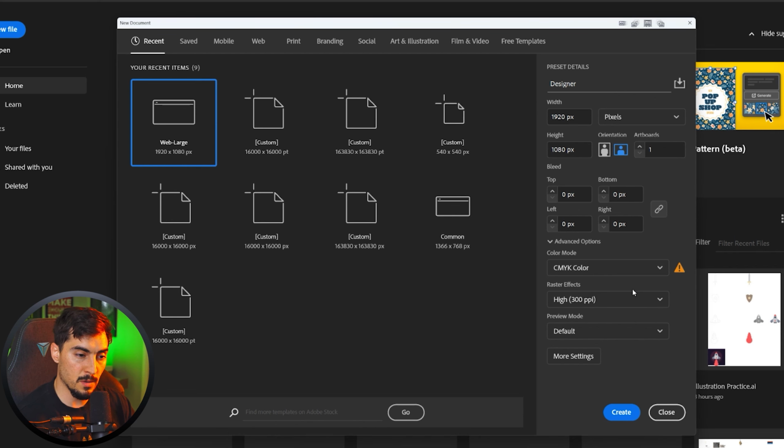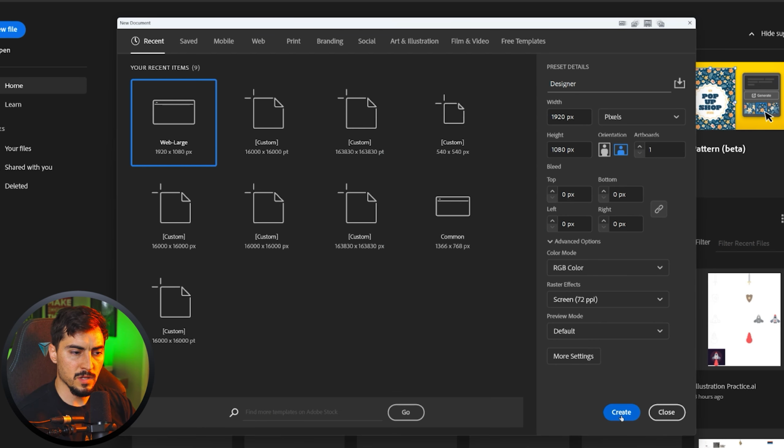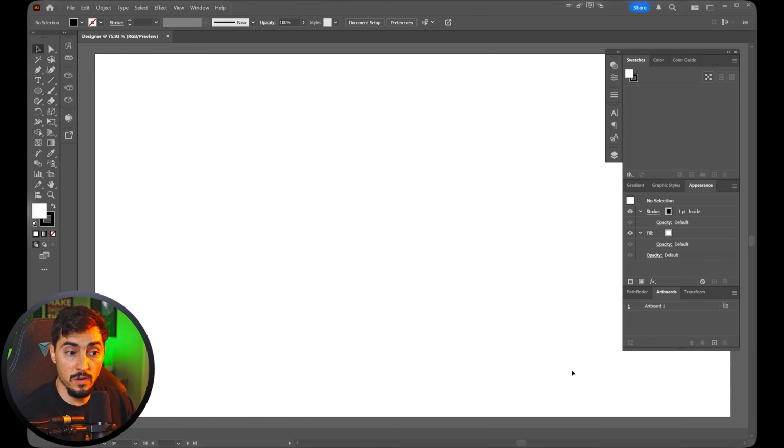So I would do CMYK and high usually, but typically I'll just start off with RGB, and then medium or screen is fine. And then preview mode, you can leave it on default. And then you've got some more settings here if you want, but it's basically the same thing. And then we just want to click create. And that's how you create your first artboard, your first document.